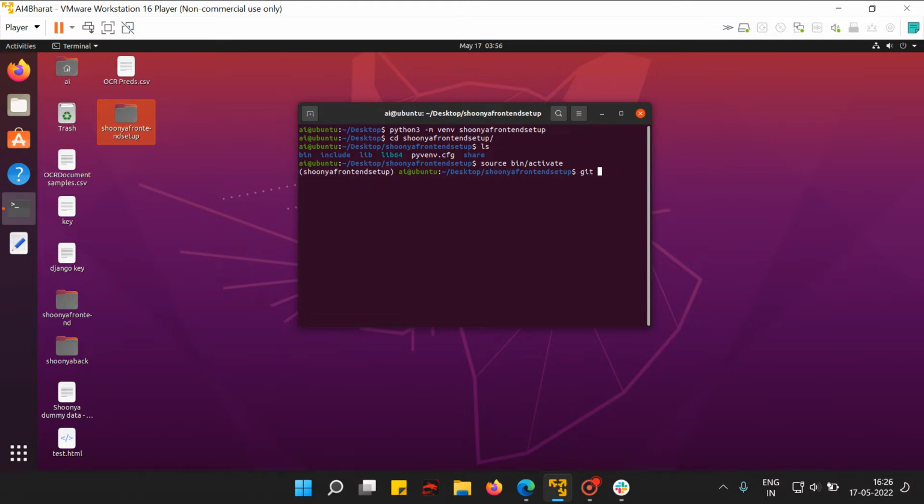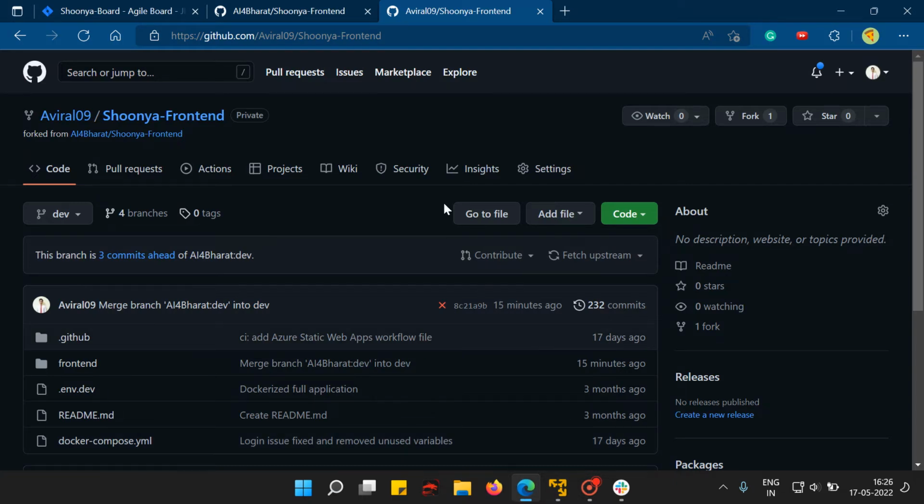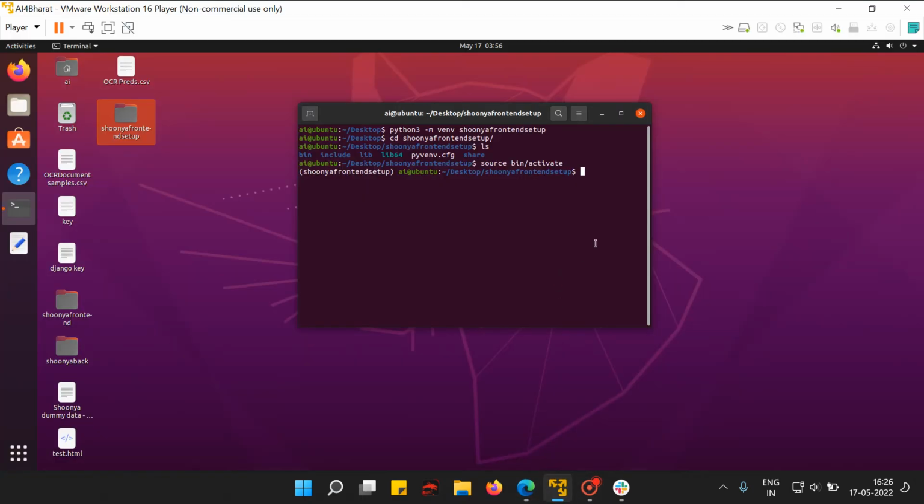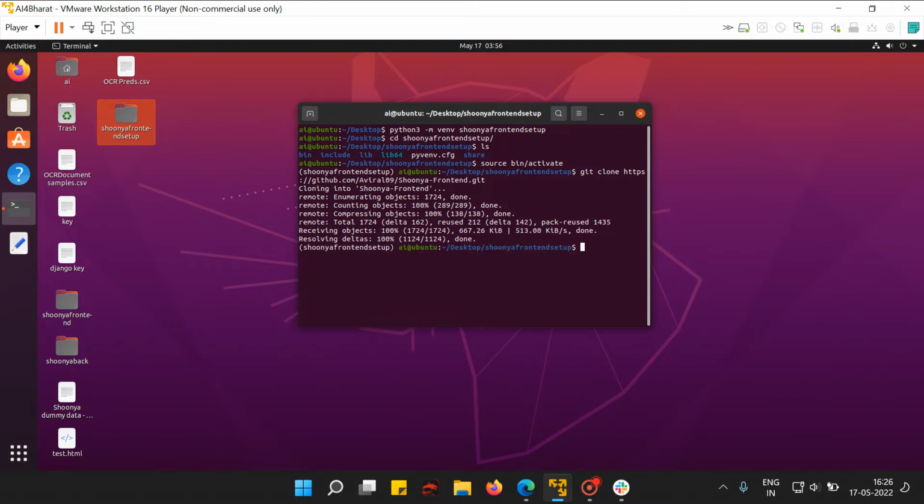Now let us clone the repo. Just paste the command that you copied from here. I'll have to copy it again. So we will do git clone and paste. This has cloned the repo in the Shoonya frontend folder. As you can see, we have another folder here, Shoonya frontend. Let's go into this folder.